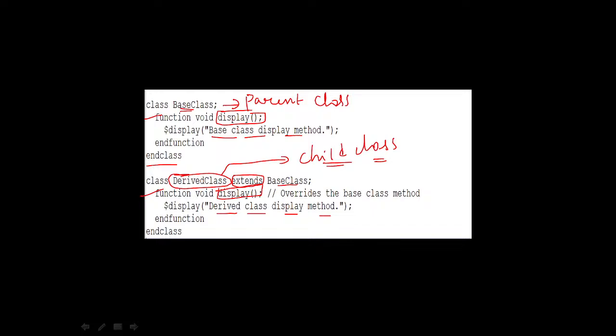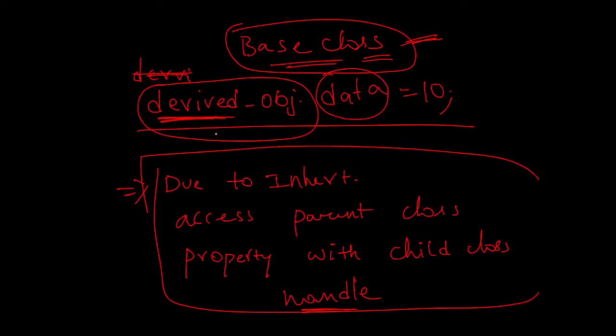If you observe clearly, the method names in the base class and the child class are the same. Now, what happens in the module?